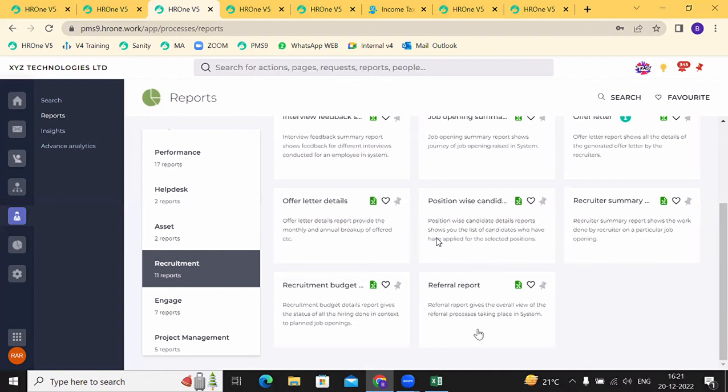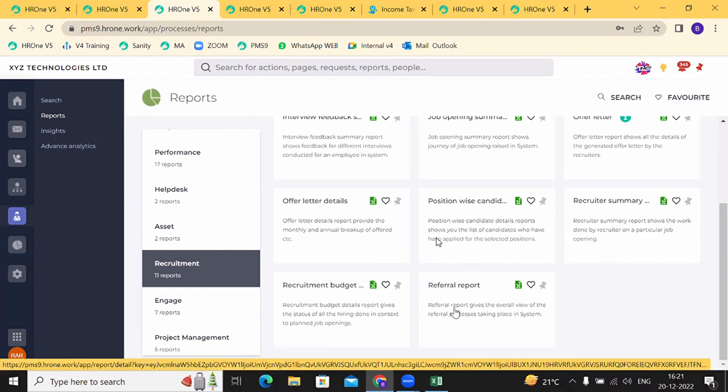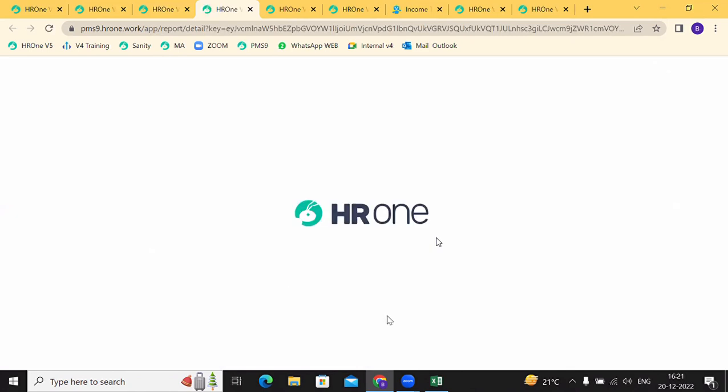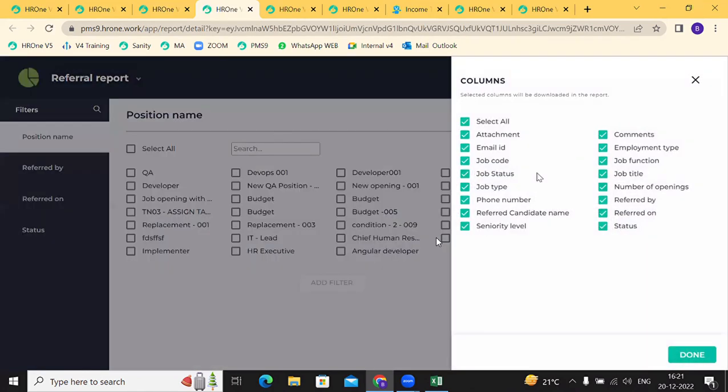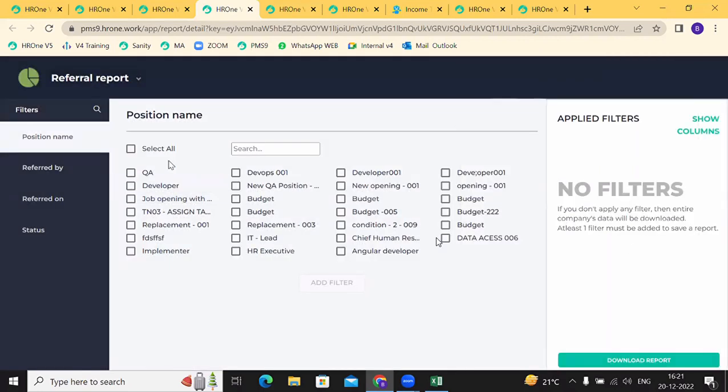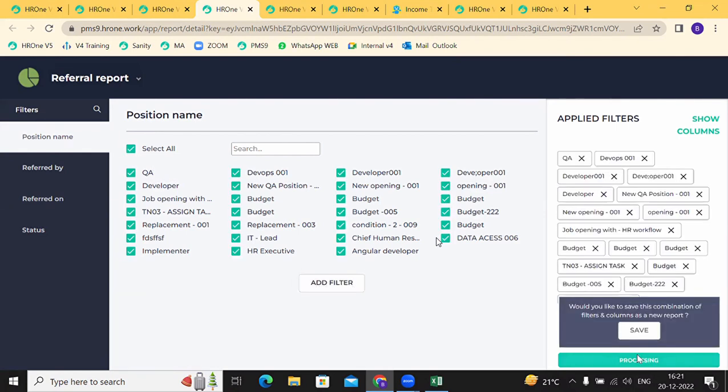So from this referral report you'll be able to see कि कौन से employees ने आपके किस candidate को refer किया था और उनका status क्या है, whether they have been hired or not hired and everything. Okay, so you'll be able to see this in this report. So you can select the columns. Okay, these are the columns. Now I'm selecting all, add filter, and I'm downloading the report.